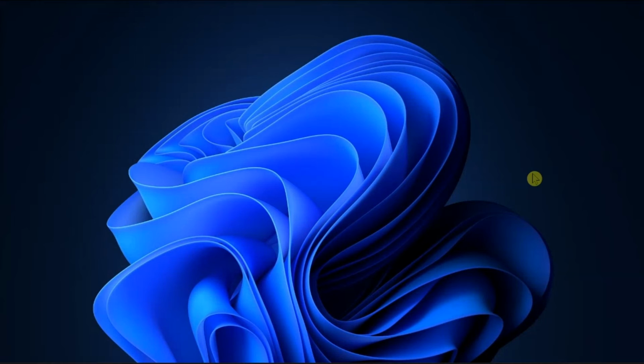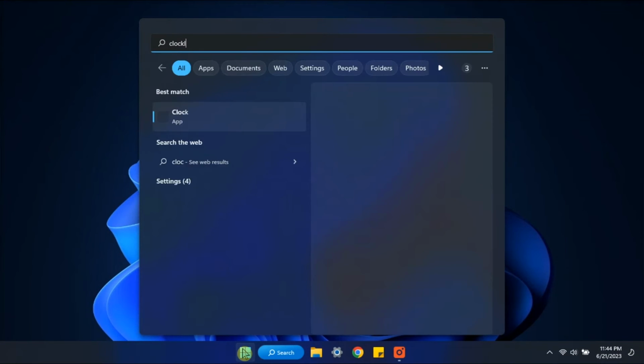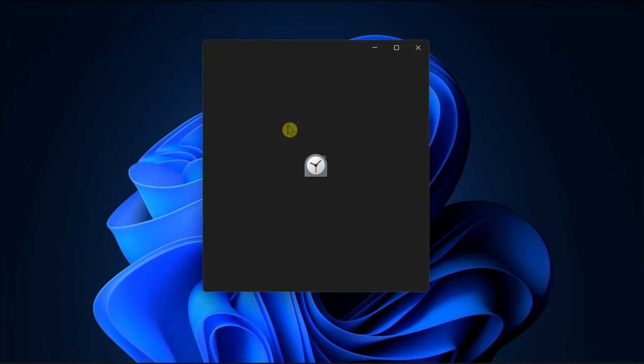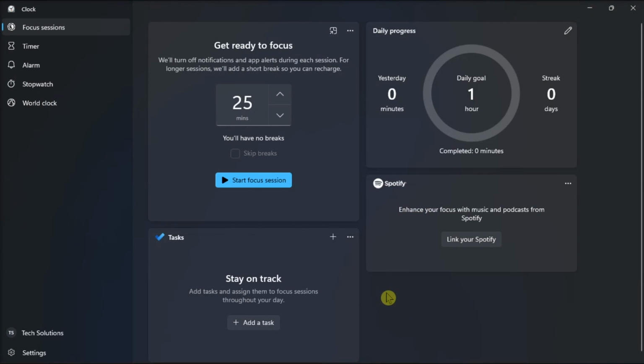Additionally, to ensure a distraction-free period, create focus sessions using the clock application. Do that by opening the clock, click Get Started, and choose the time options for the session's duration.